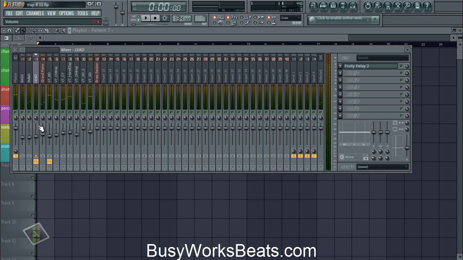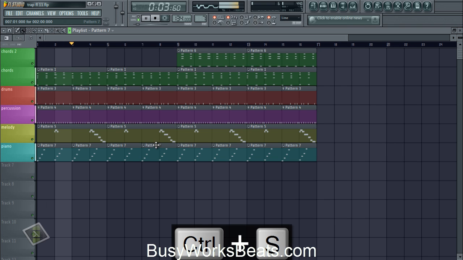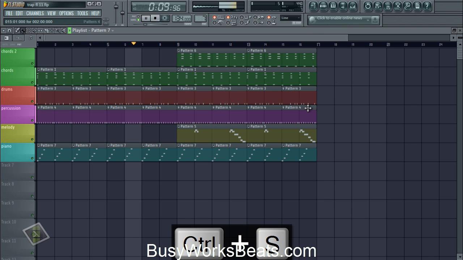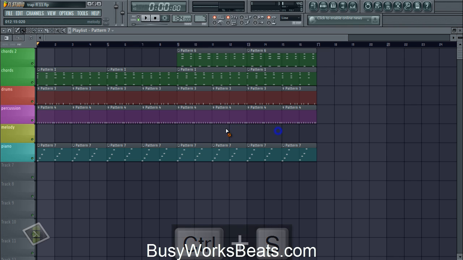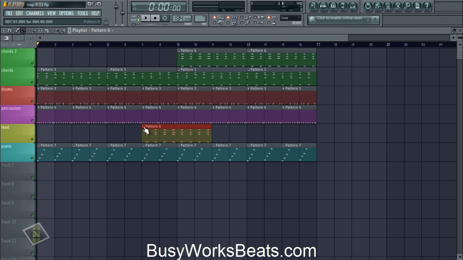We're going to pan our lead to the left in our mixer. We're actually going to get rid of the lead. It's a little annoying. There's a time to add a lead and a time not to add a lead. So we're going to add it later. Maybe like right here, and that's it. Change this to pattern 6 or pattern 5, whatever our lead was on.